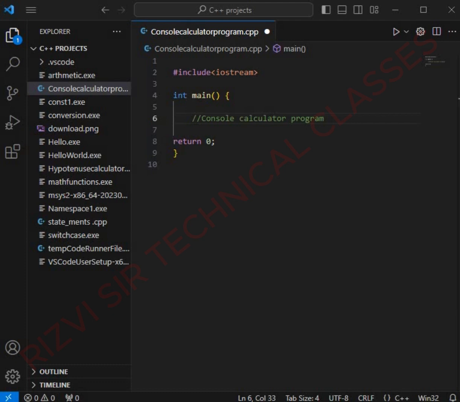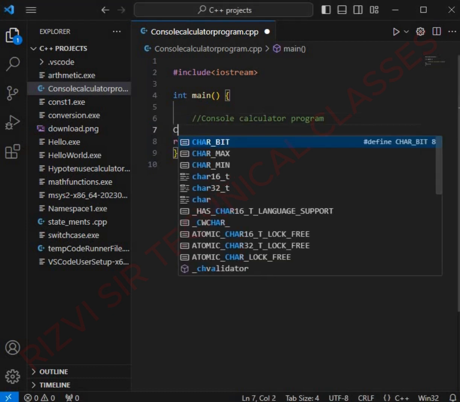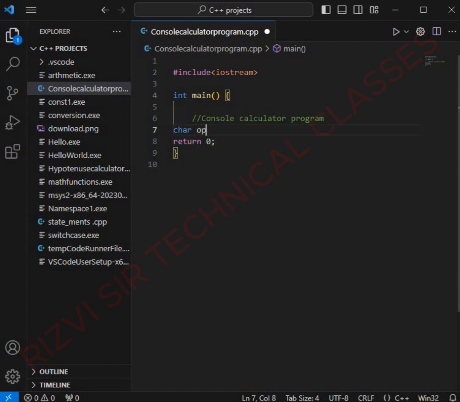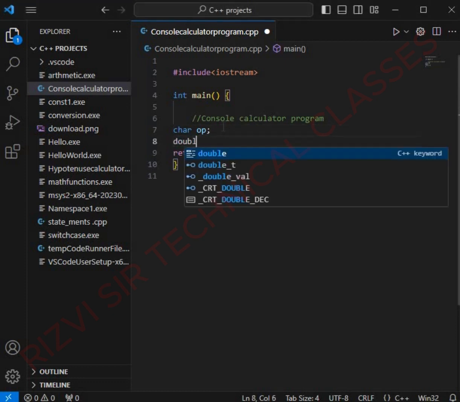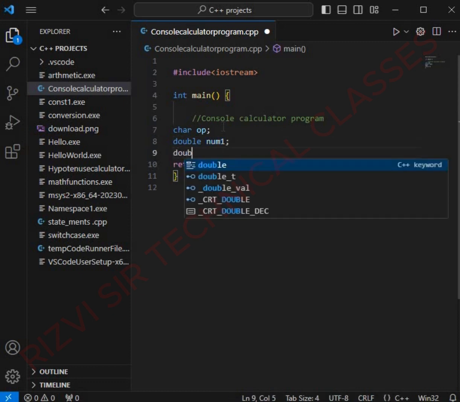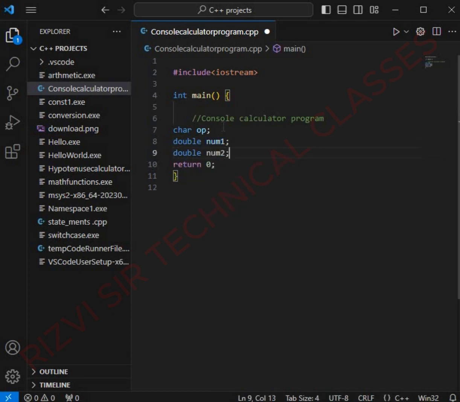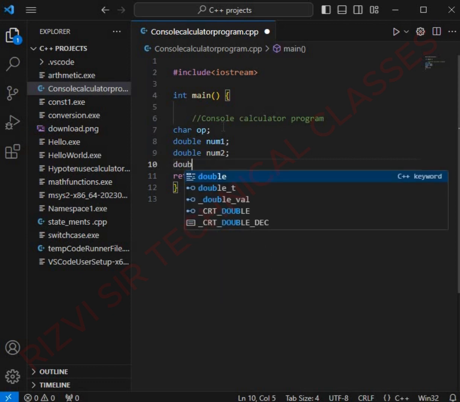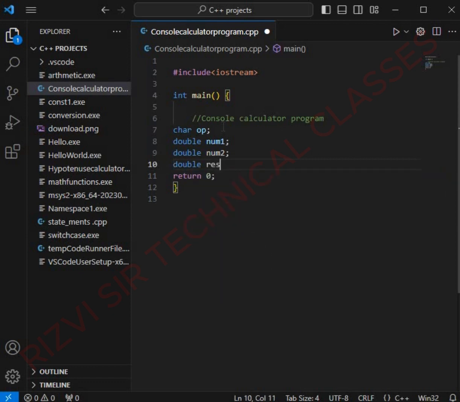The operator will be either addition, subtraction, multiplication or division. Let's declare char, that would be character. Char OP. Now we need two numbers for the addition, multiplication or division. Then we will declare double num1 and double num2. And we will need one more variable to hold the result. That would be result.